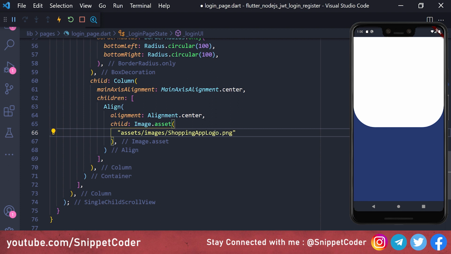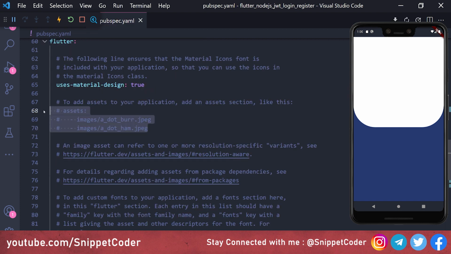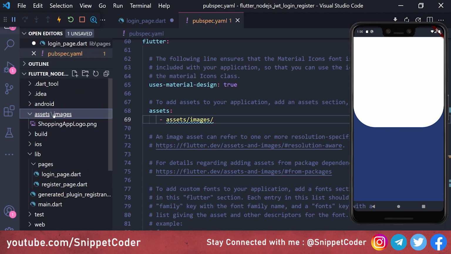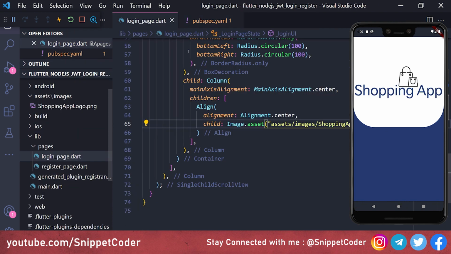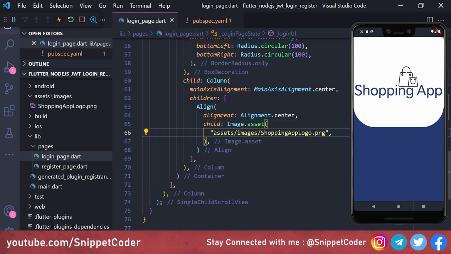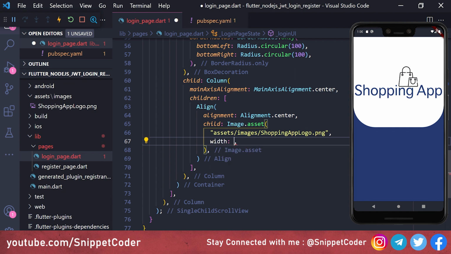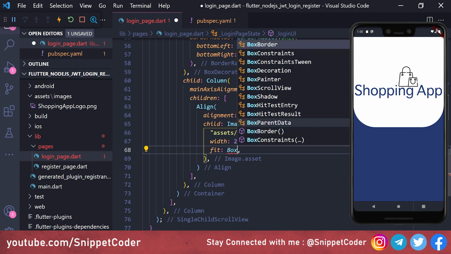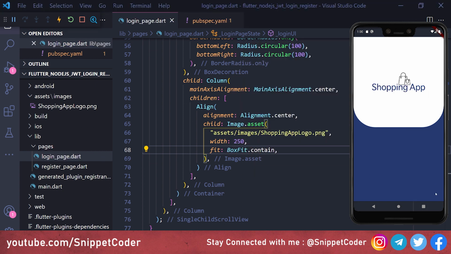To access that we have to go to our pubspec to add the path also. Here we uncomment the code, and we have the assets and /images. So we have the assets folder, inside that the images folder, then the image, shopping app. Now let's reload the application to see. You can see we are getting the image and our background. Now we have to add some width, and we are putting 250. Then we put fit, using BoxFit.contain. Now you can see the image is coming properly in the center.